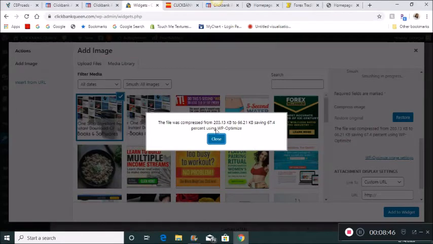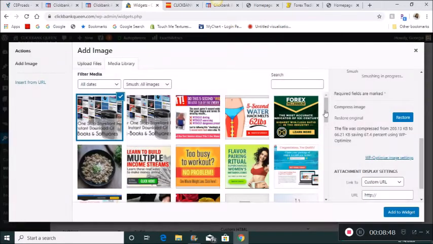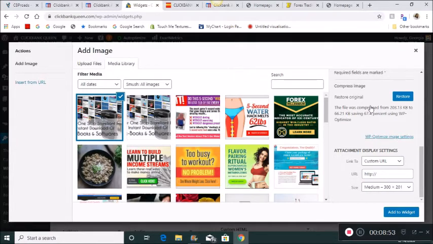Okay, so it says it's done. Click on close, and now we want to add a destination URL. So the way we do that now, it says attachment display settings. You want to link to a custom URL. You don't want to link to a media file. You don't want to link to an attachment page. You want to link to a custom URL.